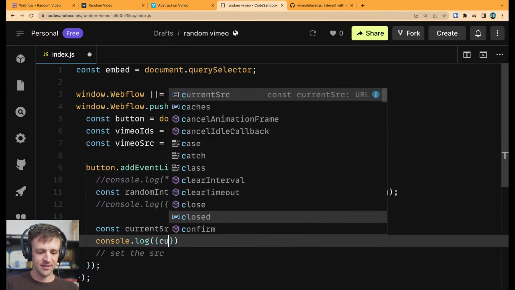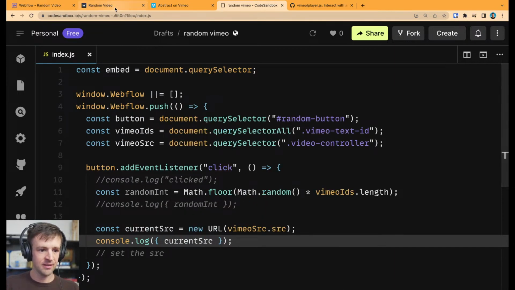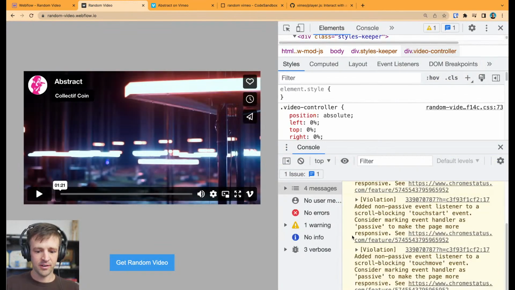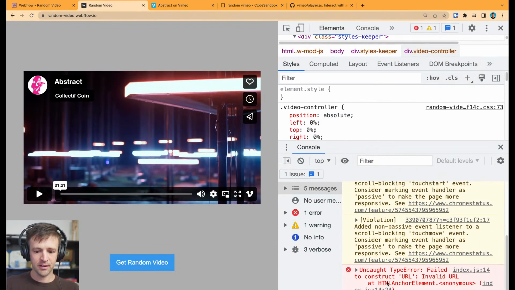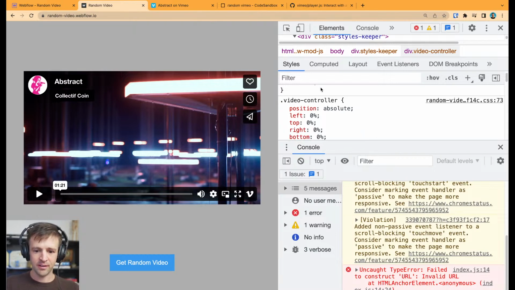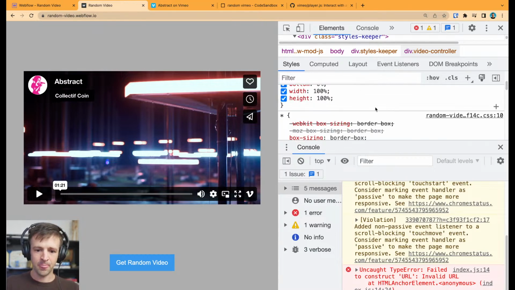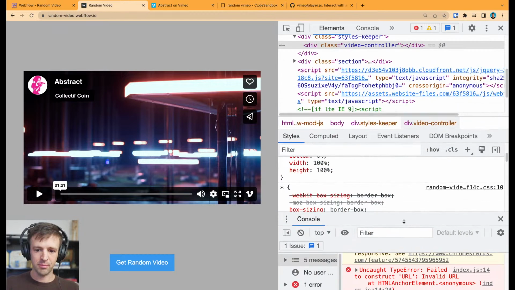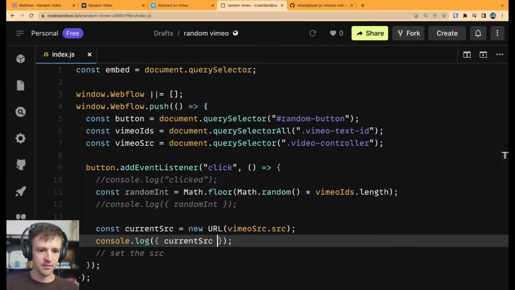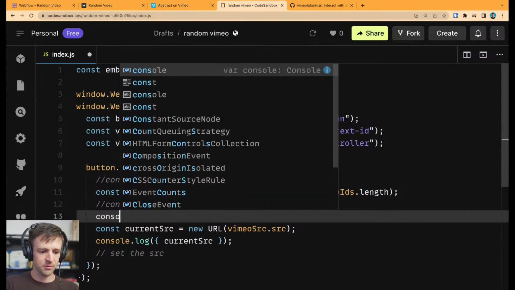Console log, and let's see what current source is. All right, refresh, click the button. Uh-oh, new constructor URL, invalid URL. You know what, that's okay. Let's do some string manipulation here. Let's actually see what it was giving us. I wouldn't expect that.